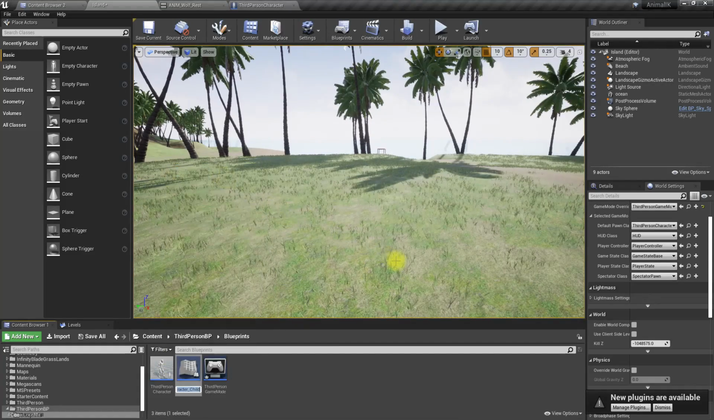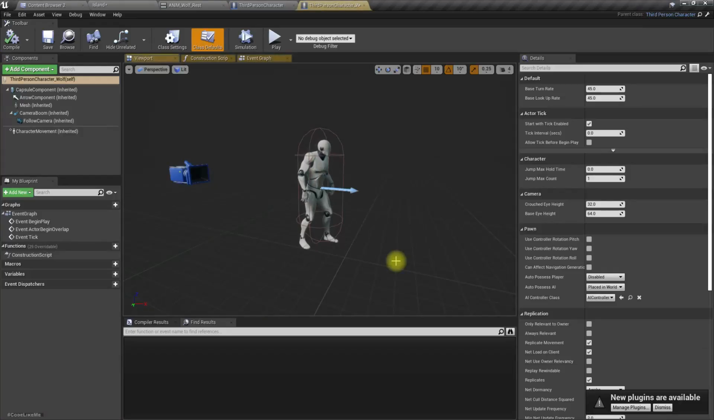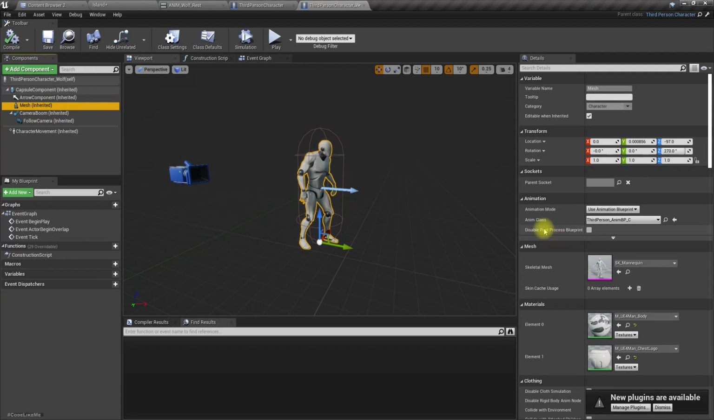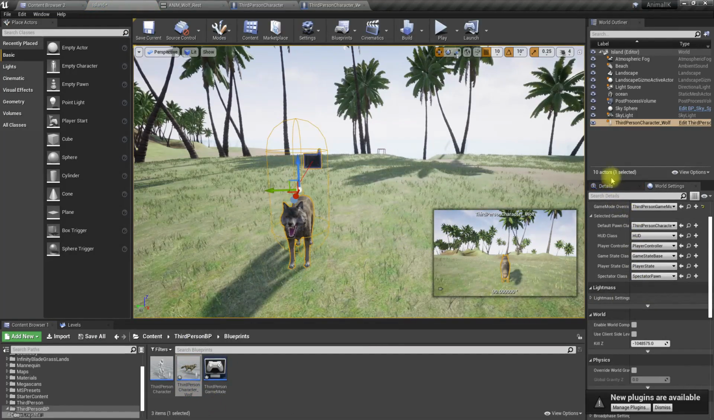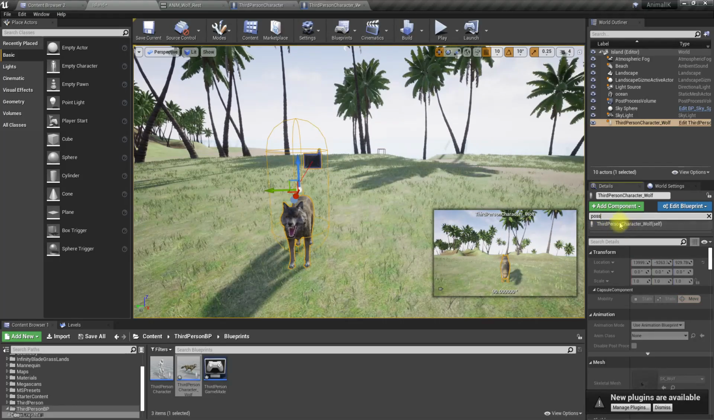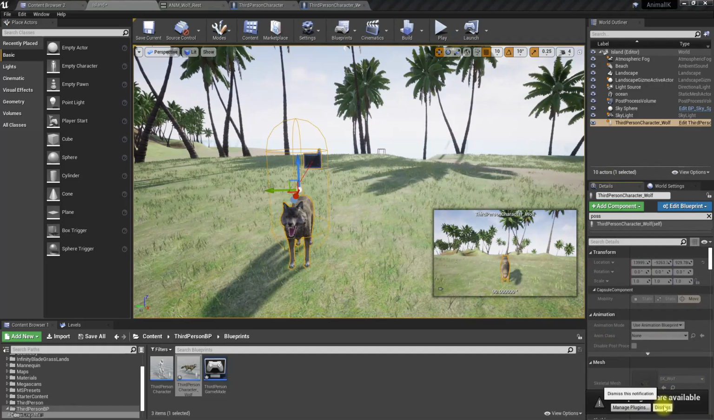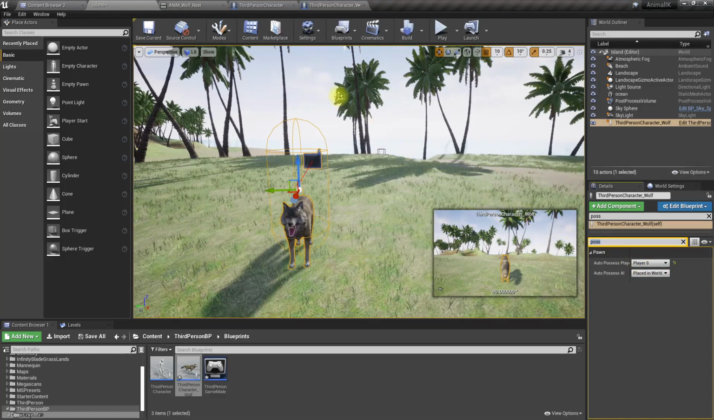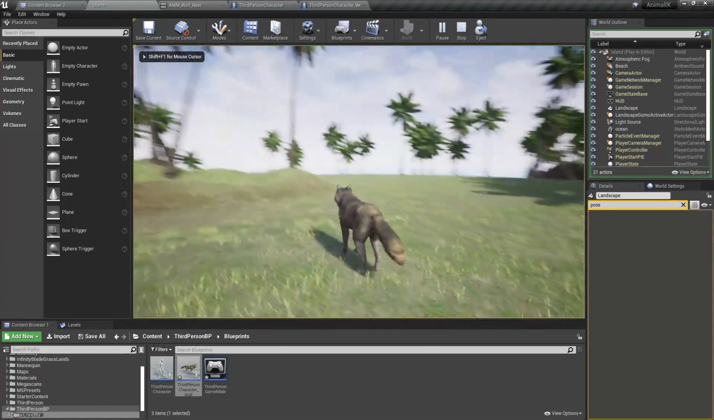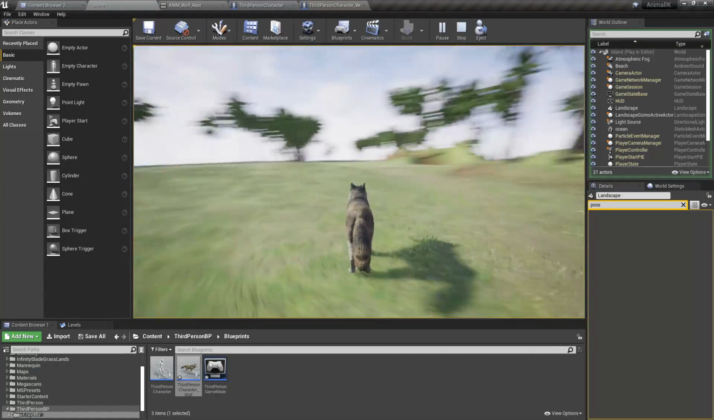So let's create a child blueprint from this third person character. Let's name it third person character wolf. Now we still have this human which I don't need, so I'm gonna replace this with the wolf character like this. Alright, now let's process it so we can control the character. Right, now as you can see, it doesn't have any animations, but still the character can move.